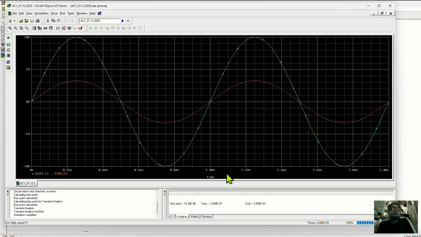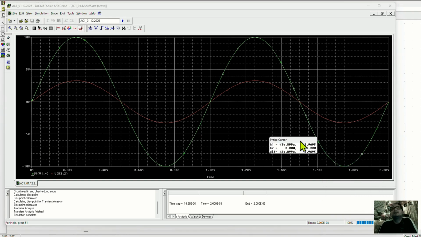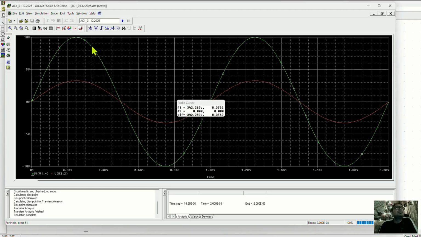Now if you want to see the value of the waveform at a particular instance, what we have to do is first select the waveform where we are going to check the value. Then we have to check this by toggling the cursor. Here the green color waveform is selected. You can see the cursor, and as the cursor is moving, we are getting some values here. These values represent the corresponding values it is recording as we are moving along the waveform.